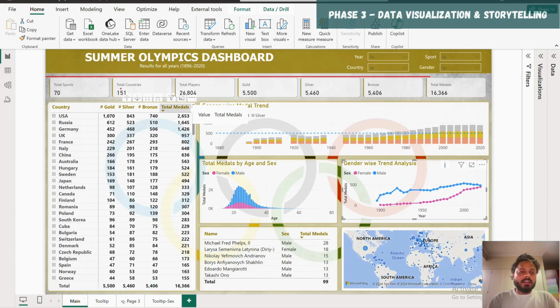So we can say there are total sports as 70, total countries participated across the seasons is 151, total players played is 26,804, total golds ever got is 5500, silvers are 5460, bronze 5406, and in total we have received medals as 1636. If we talk about the total, USA is number 1 with total medals as 2653, Russia is number 2 with 1645, and Germany with 1426 on number 3.